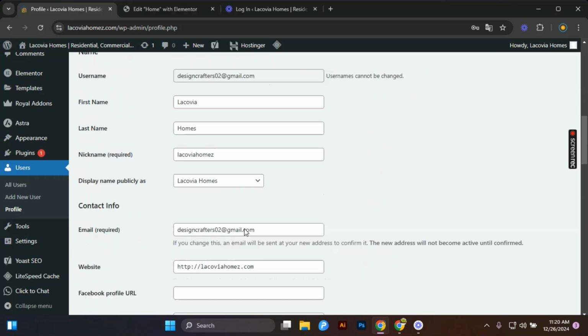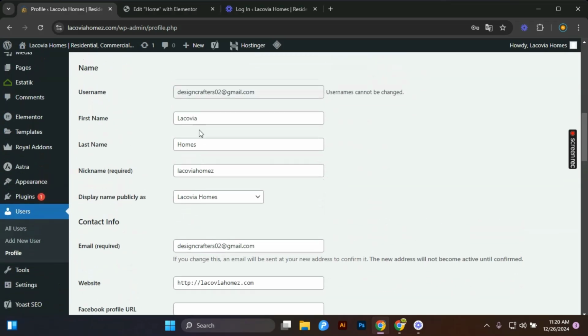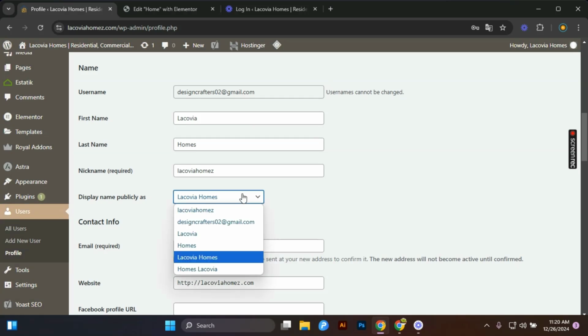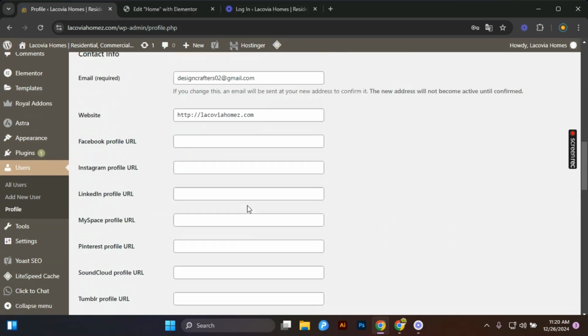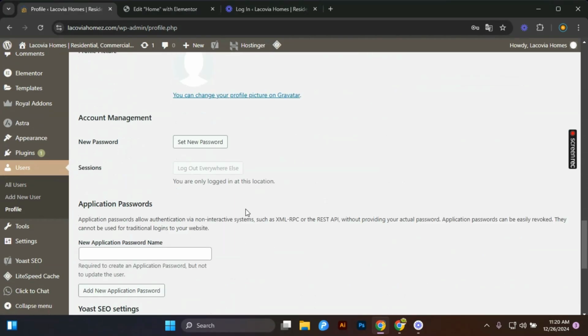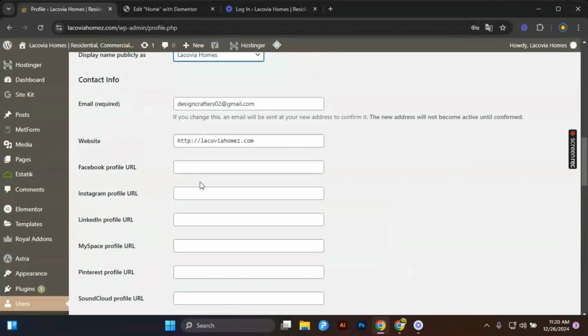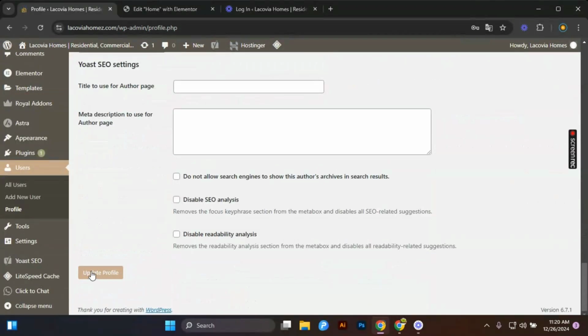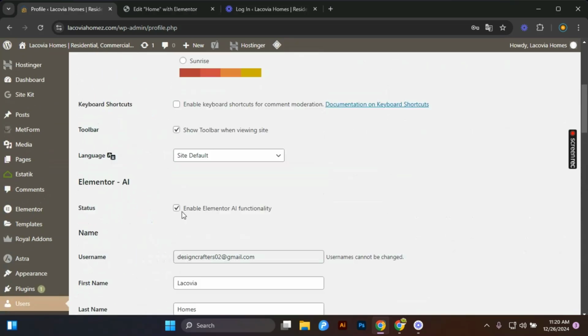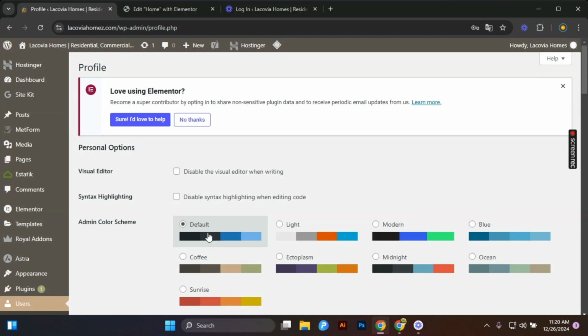Then if you want to edit anything, maybe you can change the first name, the second name, or even what name should be displayed when you're writing blogs. After you finish doing some edits, you can click update profile, and your profile is updated the way it is. But for me, I'm just going to keep the default, and then I go back.